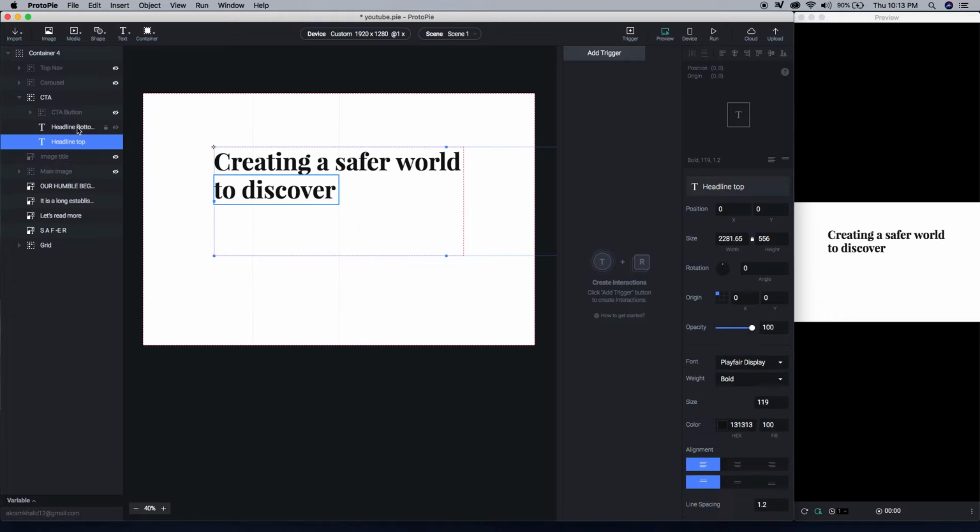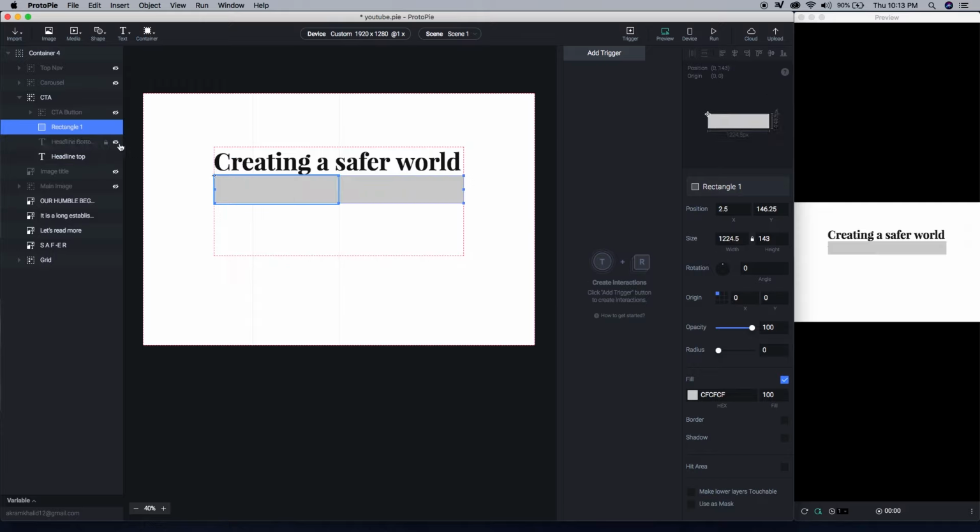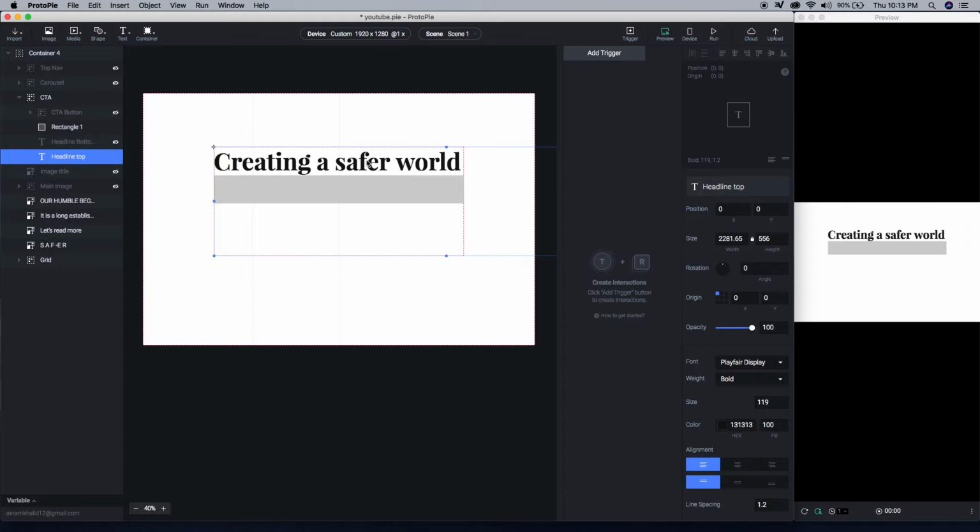Now I've gone ahead and separated the headline bottom and the headline top. That is for us to create this domino effect where one comes in and the one follows. So the thing that we want to do now is create that animation. And the way we did that was we'll go ahead and select a shape of a rectangle. Now, I'll go ahead and disable the bottom too so that we can have a better representation. How we had this set up was we had the "creating a safer world" text behind a white block.